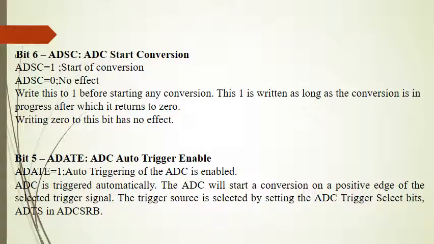Coming to the 6th bit of the control and status register A, that is ADC start conversion. Either you can write a 1 or a 0. If we write 0 to this bit, it has no effect. If we write a 1, what does it mean? That this bit will remain 1 until the conversion from analog to digital is taking place, and as soon as the analog value is converted into a 10-bit digital value, this bit will be set to 0.